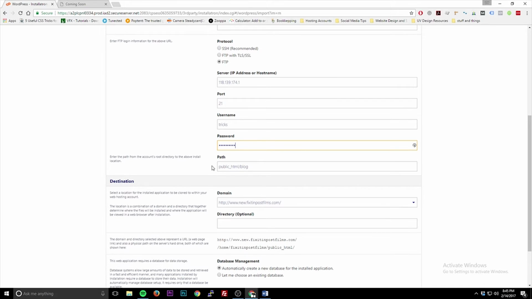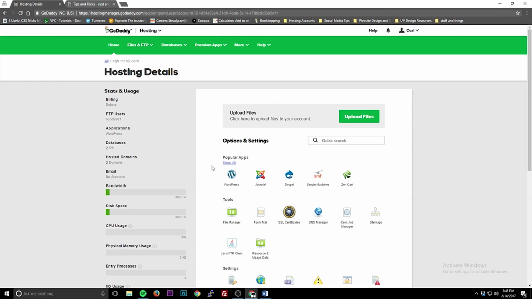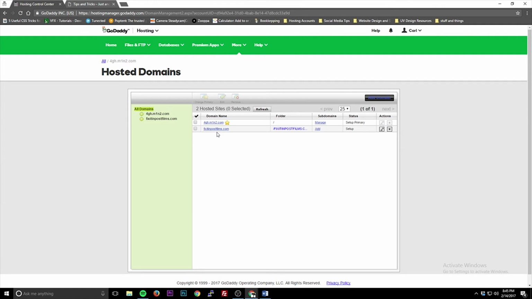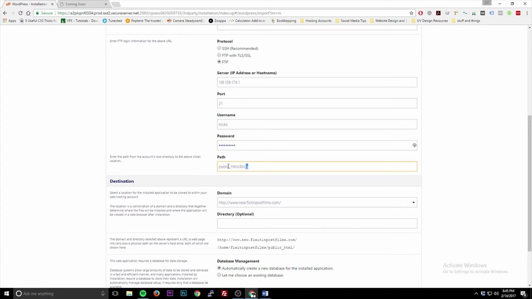The path is where the folder currently sits, and that's why you also need to have the other tab open so you know the folder. So you're going to go to hosted domains, and you're going to look at the domain and the folder it's in. Now the folder is all capitalized here, so it needs to be all capitalized inside cPanel here. So it's going to be /.